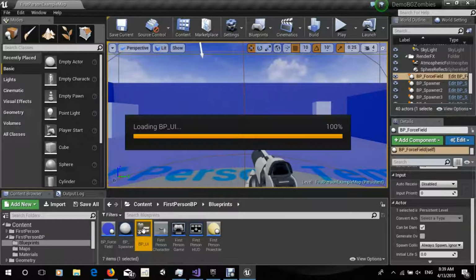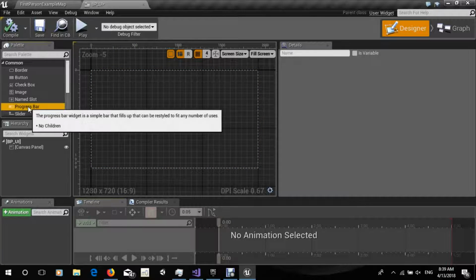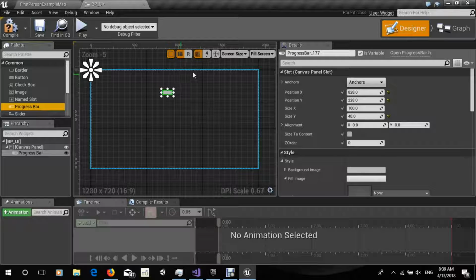So double click on BP UI and it should take you to this screen. This is where we will be creating our UI elements. This game is going to have two. Today we'll be making the first one, which is the health bar. The other one is going to be a score counter. So let's make this health bar. Drag in a progress bar. Doesn't really matter where you put it because the first thing we're going to do is center it.